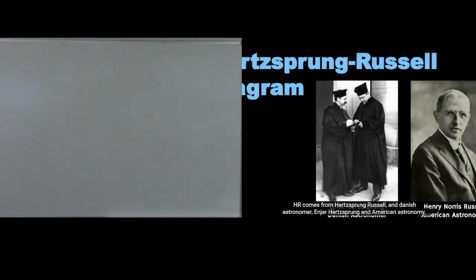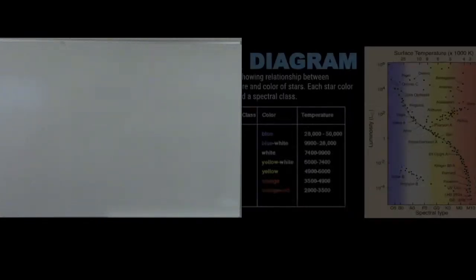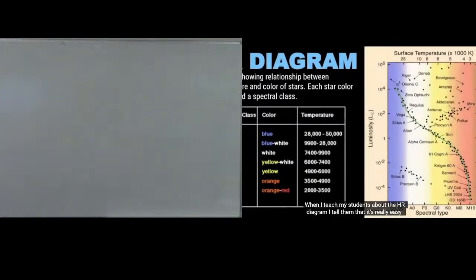HR comes from Hertzsprung Russell. Danish astronomer Ejnar Hertzsprung and American astronomer Henry Russell developed this diagram in 1911, and this is what they came up with. When I teach my students about the HR diagram, I tell them that it's really easy to understand if you can interpret what each axis means. So let's start at the top.